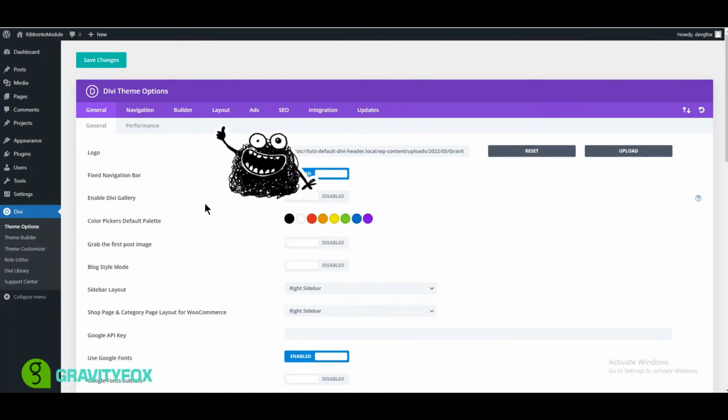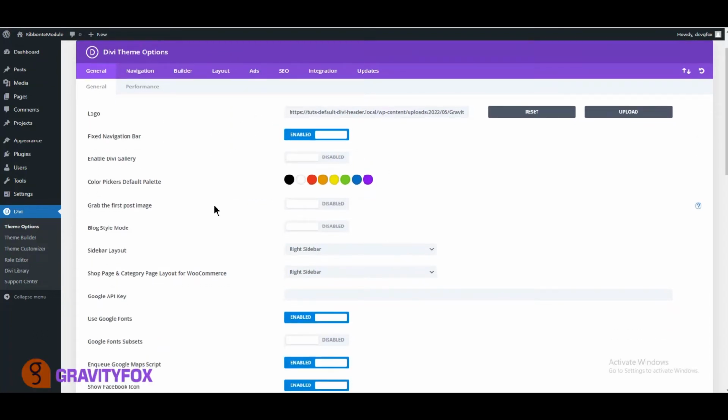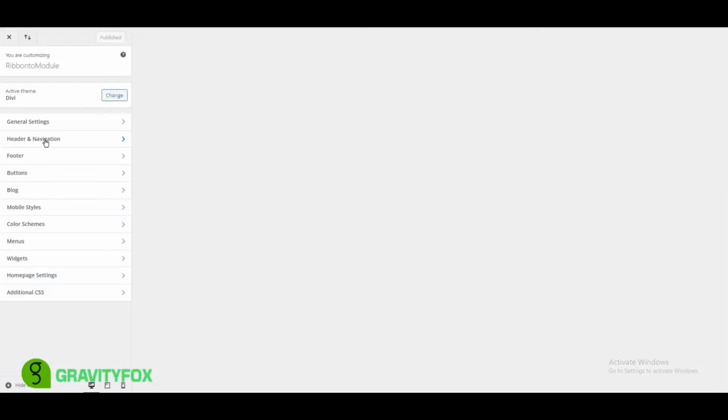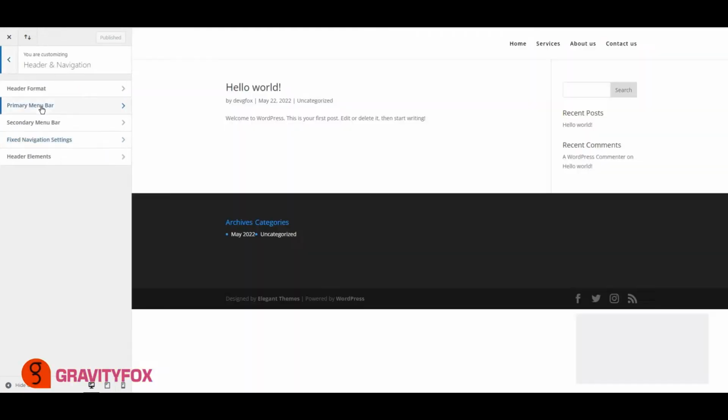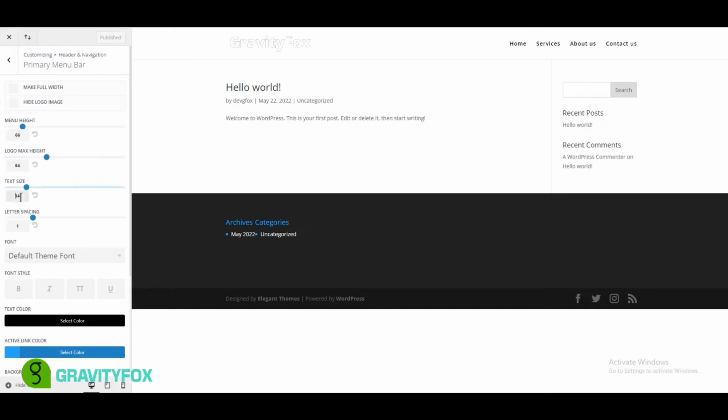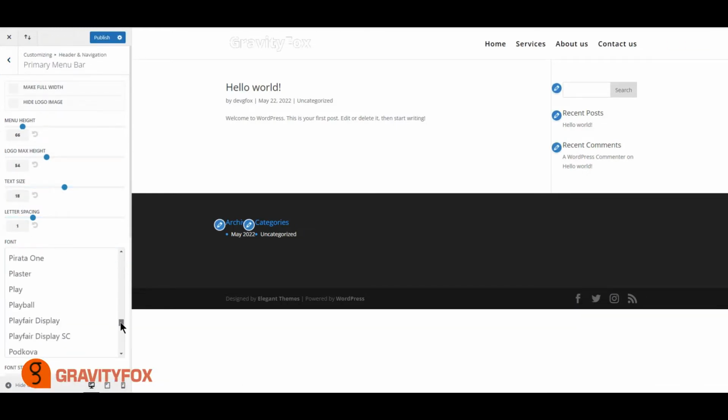Customizing the Divi menu is easy. All you have to do is click on Divi in the WordPress admin area and then on Theme Customization. Click on Header Navigation once you're in the customizer. Then click on the primary menu bar. Change the text size to 18, letter spacing to 1 and font to Poppins.